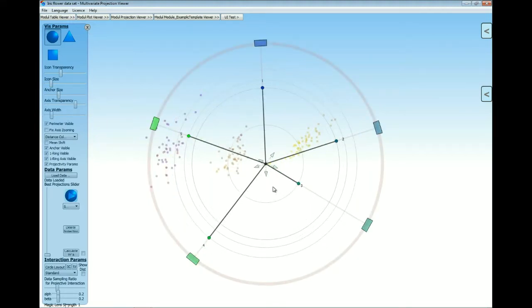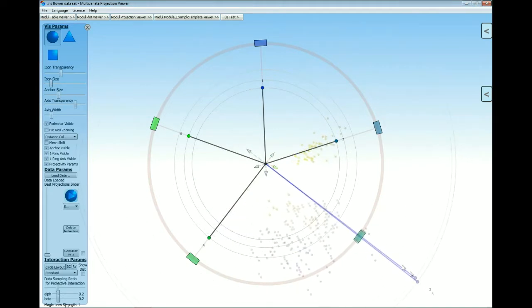We call this process a manual exploration. It allows you to find interesting projections of your data. To do this, just move the anchor points around to the desired location by using drag and drop.